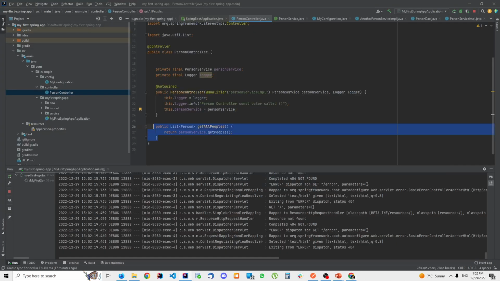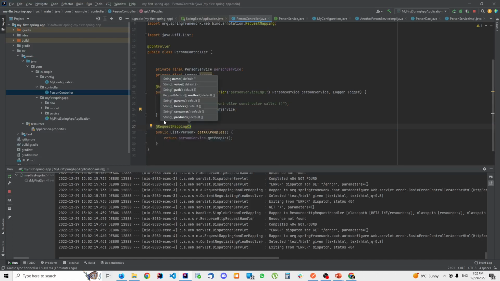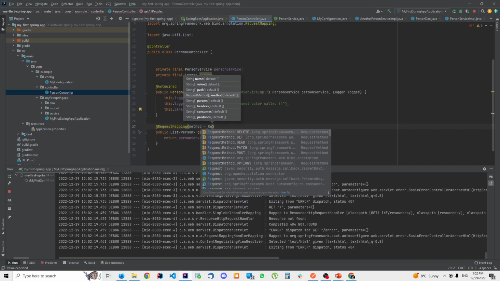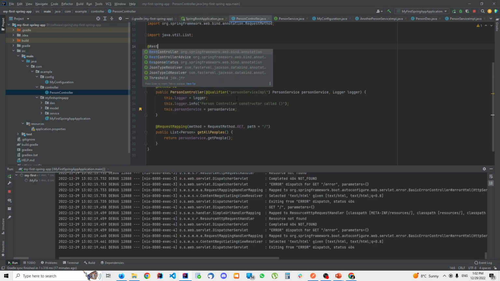Now I want to transform this method so it can be my root endpoint. So all you have to do is put right here @RequestMapping, and then I need to put some attributes. I need to put the type of HTTP method, and I will put GET because I want that particular resource. Then I can put the particular path, the particular endpoint, so I will put just the root path. And then I need to change this Controller into RestController.